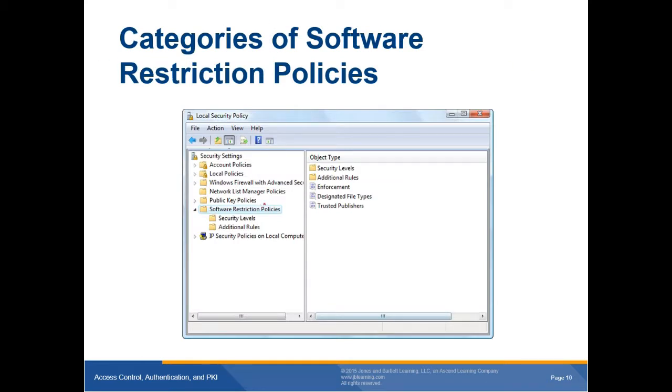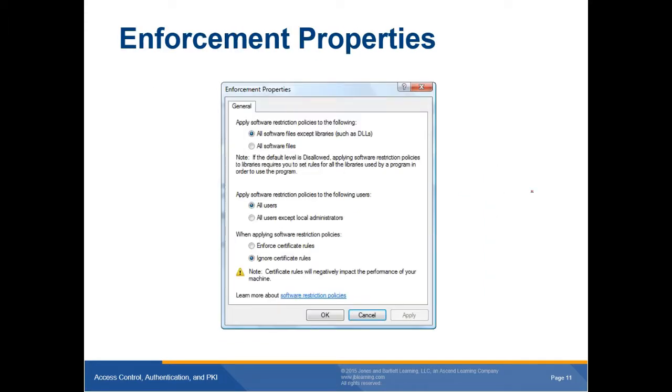So here, as you can see, we have different levels of security access. This is in our local security, software restrictions. As you can see here, security levels. We can pinpoint where we want to keep users. Enforcement policies generally apply software restrictions so that users can't have access to certain things. We need certificates, whether we want to enforce them or not. And all files such as DLLs are available.